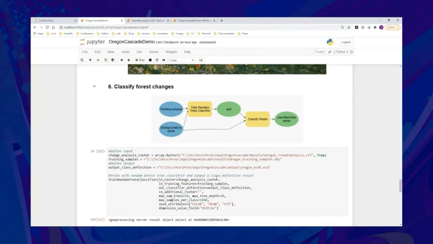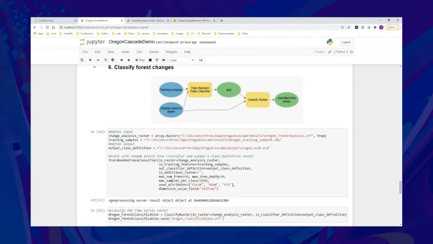The next step is to classify time series imagery to understand the forest change. As we said earlier, we can use the change analysis raster to classify the time series imagery. I created a raster from the change analysis raster that we generated earlier. The input samples are collected using Pro's Training Samples Manager. Here we define 4 classes: forest, disturbance, recovery, and slow recovery.